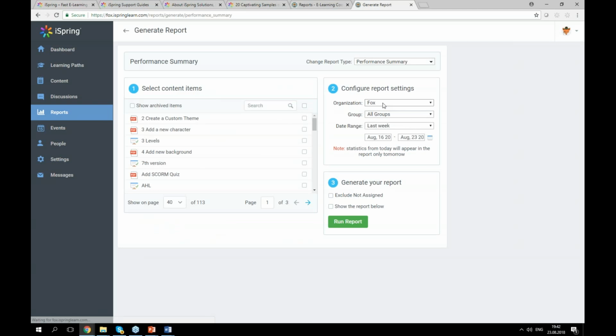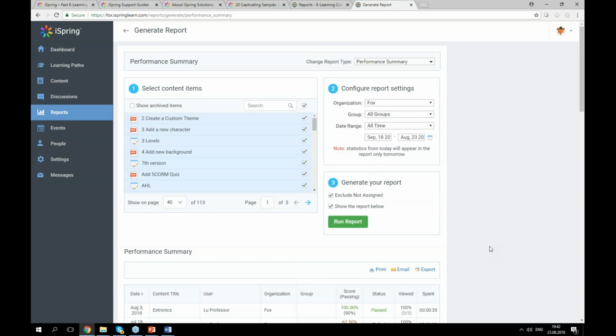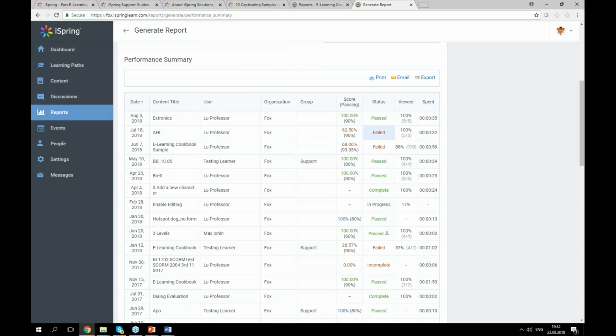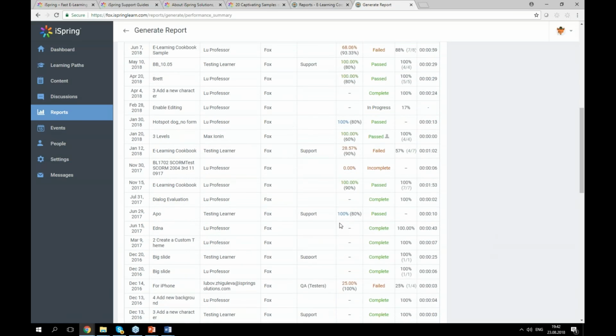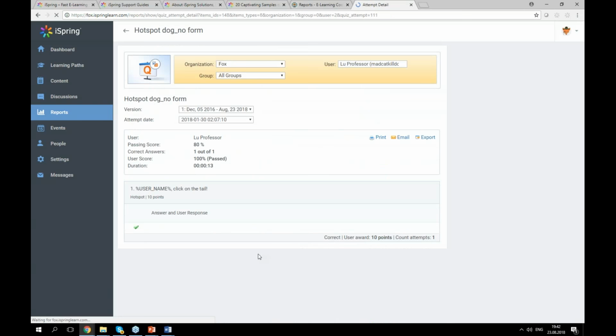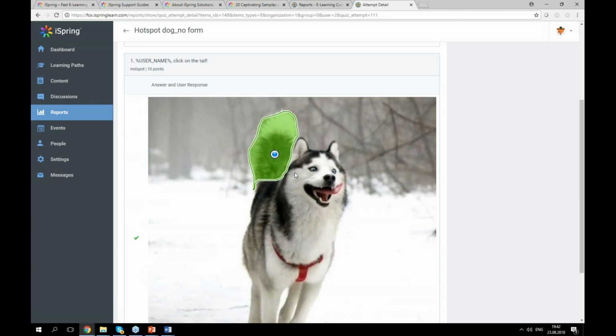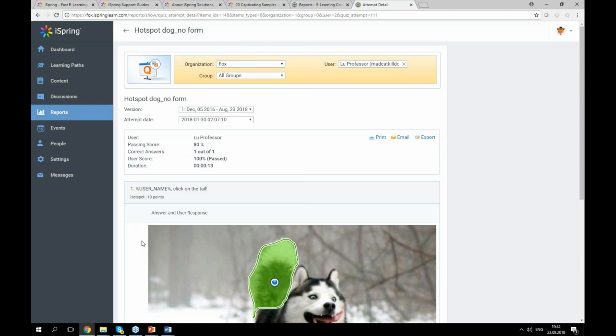For example, in performance summary, you can choose the whole organization, any time range, exclude those who are not assigned, and choose a few content items. And whenever you launch the report, you will get a complete picture of how people completed the courses. Whenever you have a chance to do that, you can go and see the more detailed results. So for example, here, you will even see the exact picture of the hotspot quiz type of question.